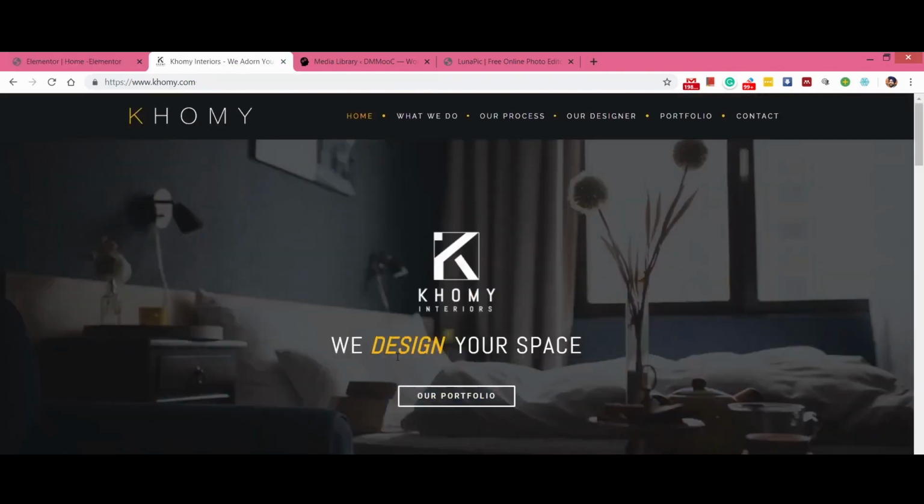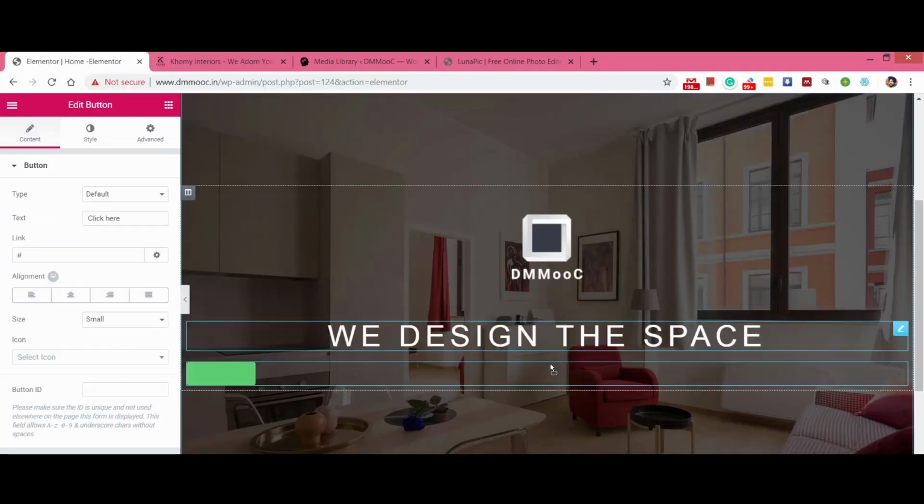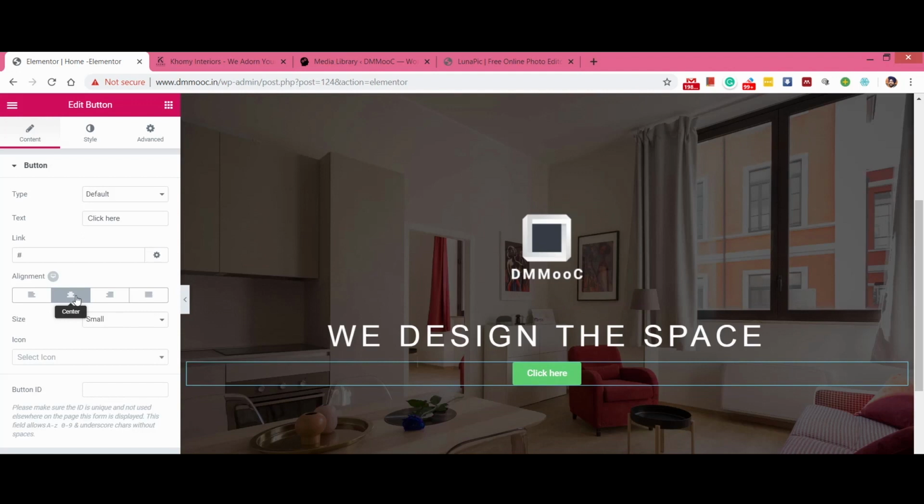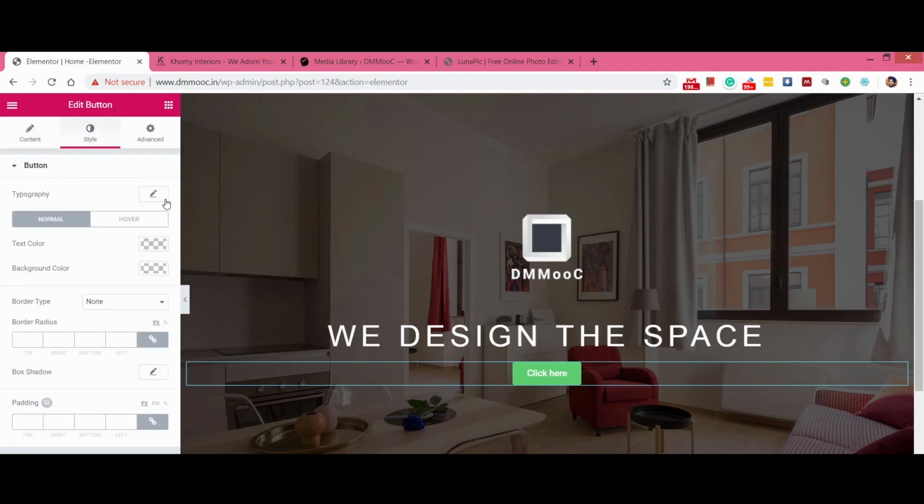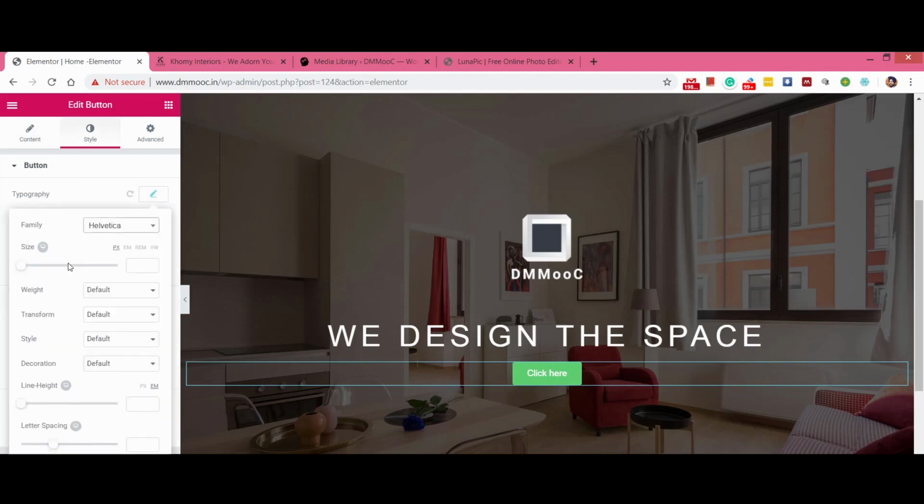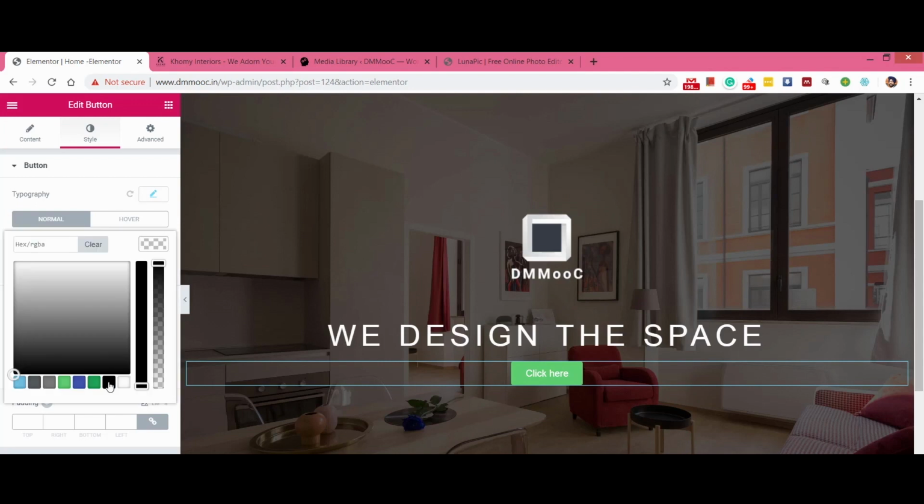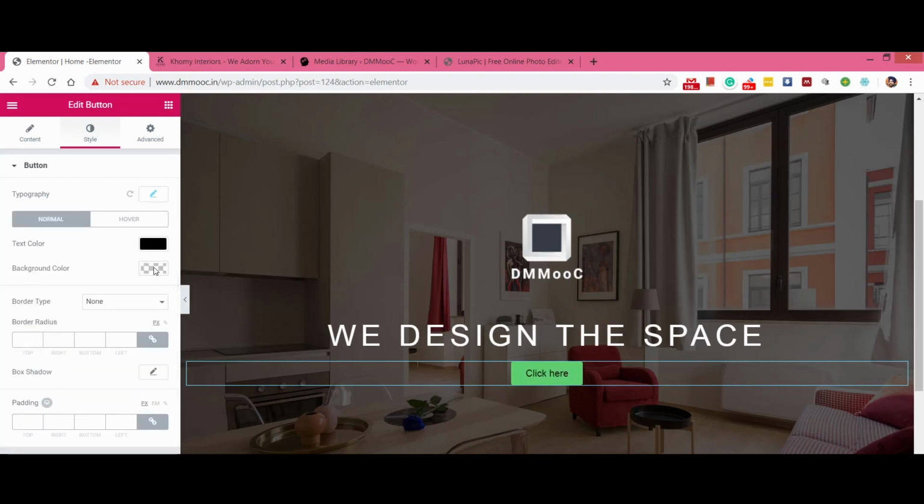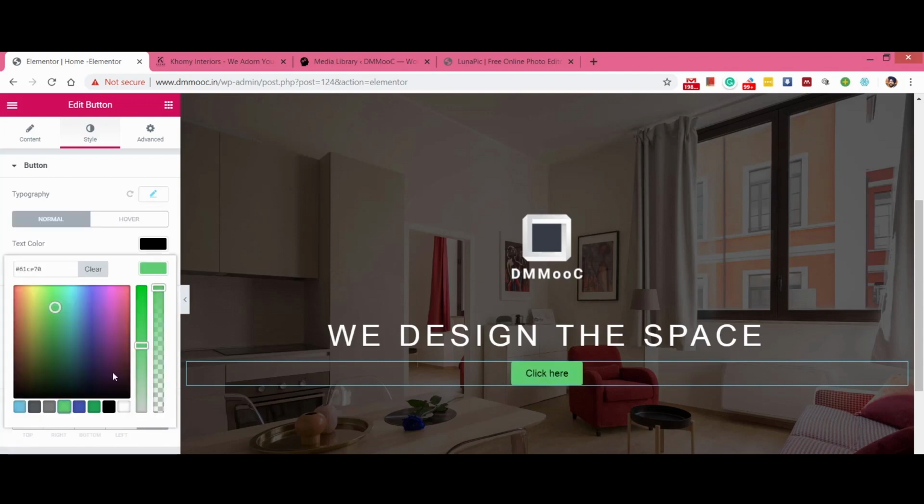From the element section, drag and drop once the blue line appears. First make it centralized. Let us make it more beautiful. Go to style and typography. Change font size or color from here. Change the background color from here.